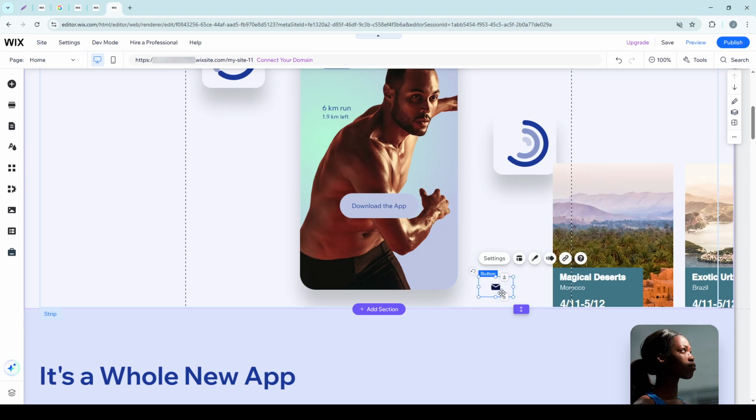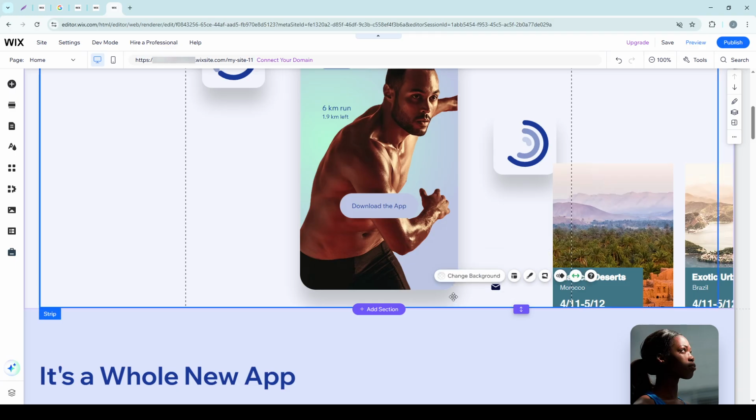As you place the button, take a moment to adjust its position and size to ensure it fits well with the overall design of your site. Consider aspects like how it aligns with other elements and whether it's easily accessible and noticeable for your site's visitors. Congratulations! You've now successfully added a button to your Wix site.